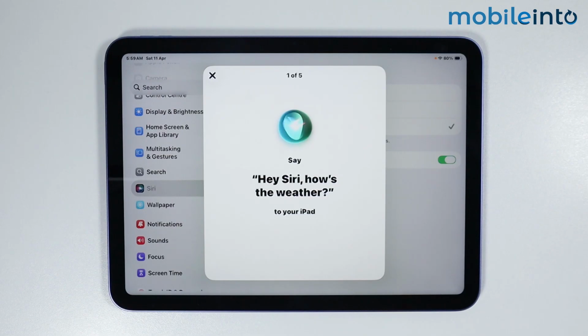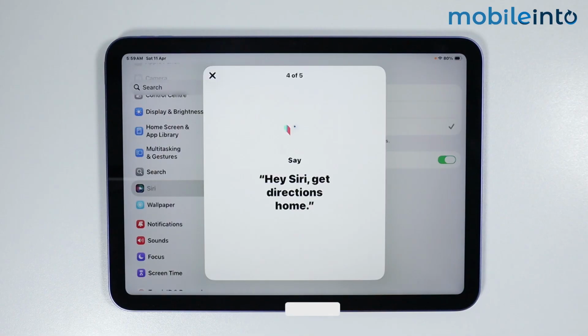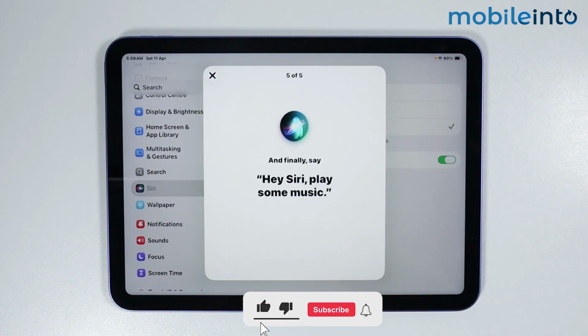Hey Siri, how's the weather? Hey Siri, send a message. Hey Siri, set a timer for 3 minutes. Hey Siri, give directions home. Hey Siri, play some music.